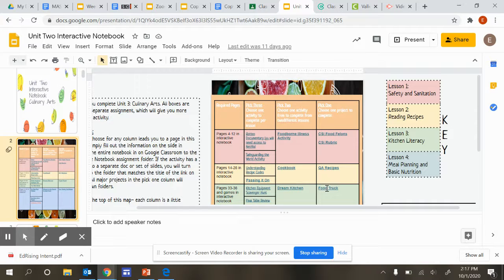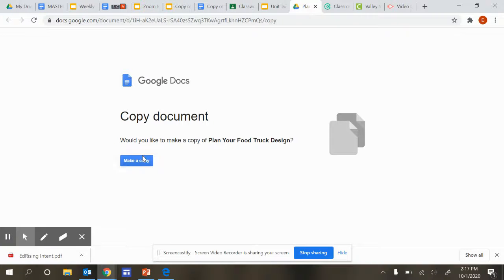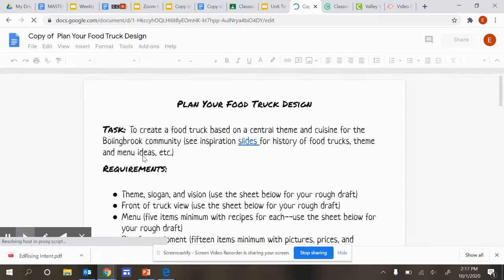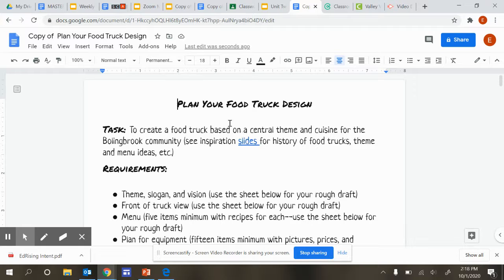At the end of a unit, after they've completed required pages, their pick 3s and their pick 2s, they get to choose one final project. They choose the lesson that they like the best, and then they can go through and complete a project to take a deep dive into one of our learning targets. For example, in Unit 2, one of their big projects is a plan-your-food-truck design. They could go through a simulation to create this and practice some of the things we've learned throughout any given unit.